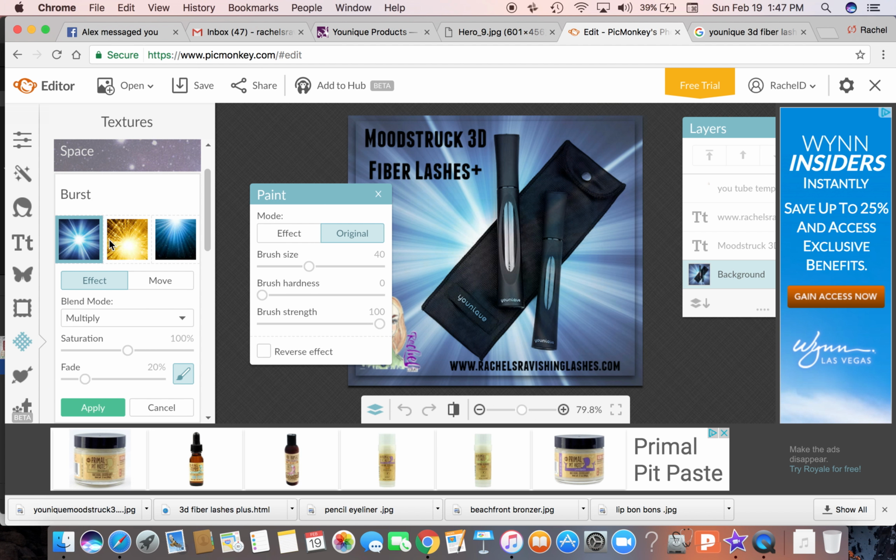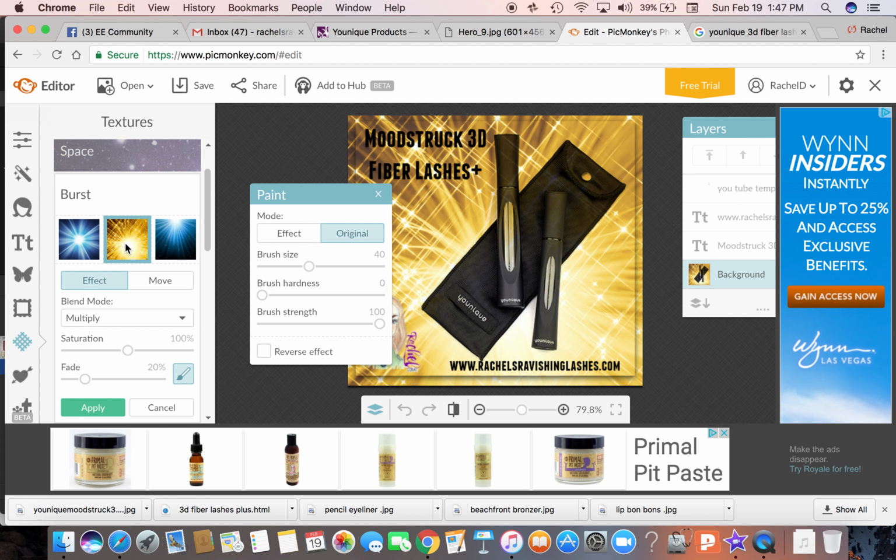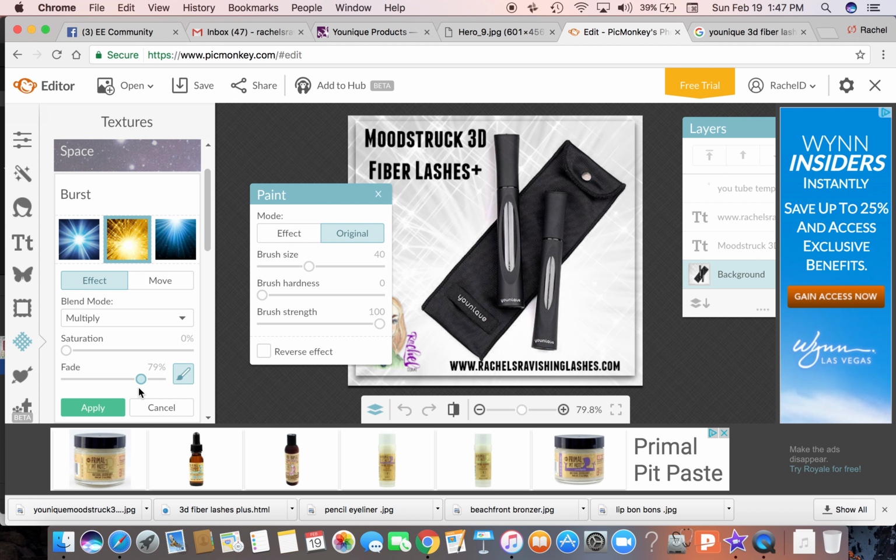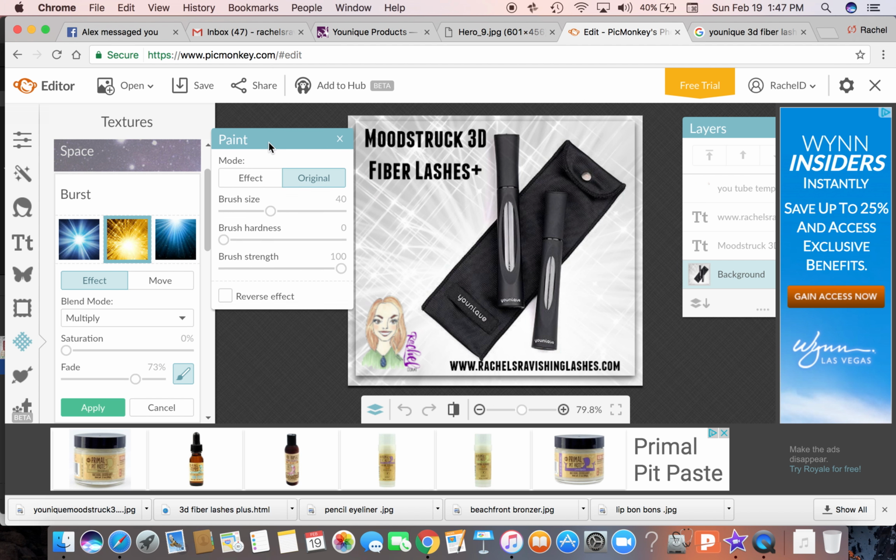I'm going to continue using the same one I've been using for my other projects. Now, I don't like how it's golden, so I'm going to reduce that so it's more of a black and white. And then I'm going to fade it out so it's really just a faintness in the background. What's cool about this is there's this little paintbrush. So you can take this and paint the effect on, or you can remove the effect. It's already defaulted to remove the effect.